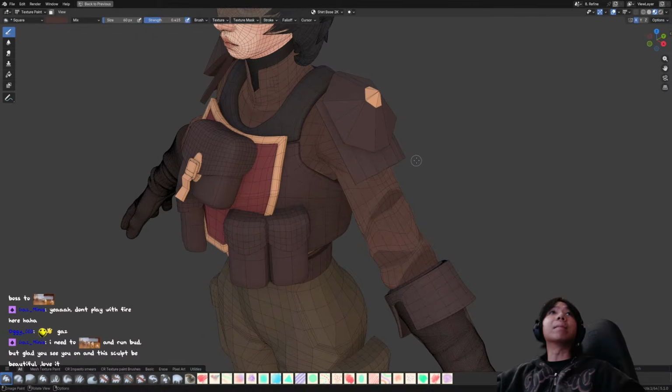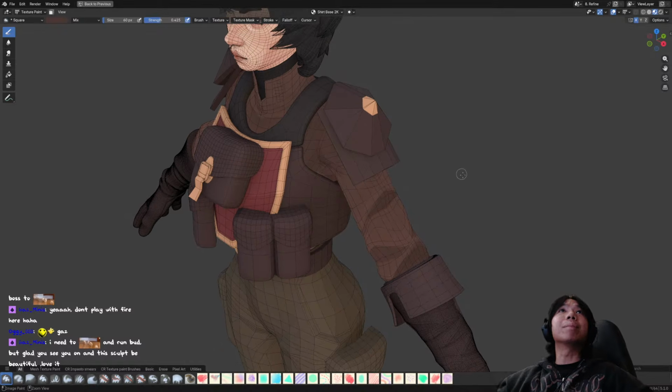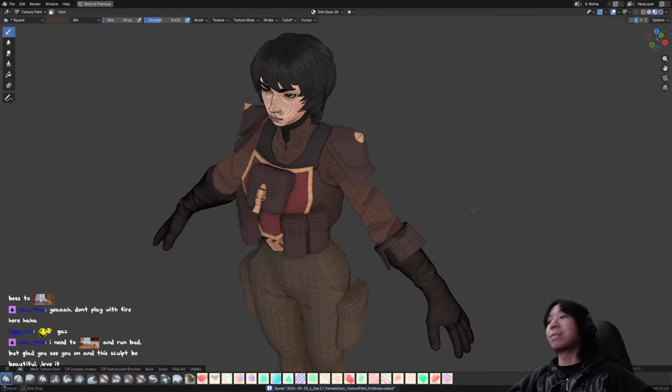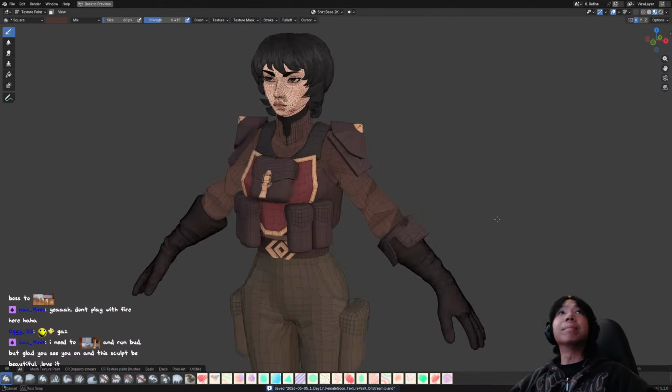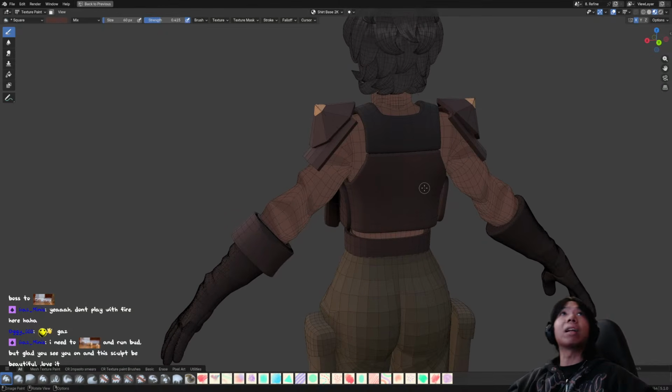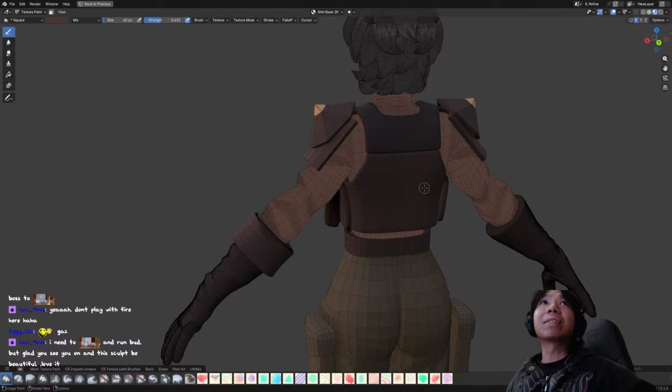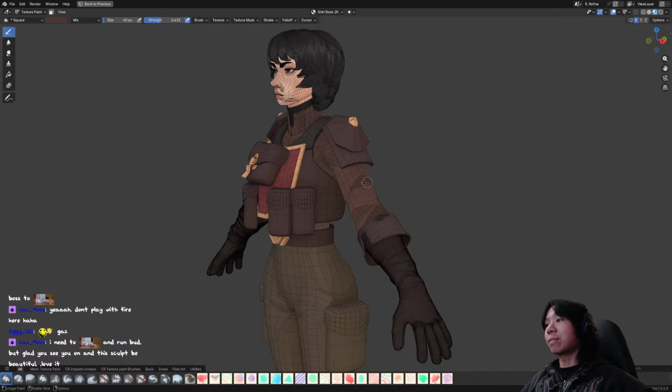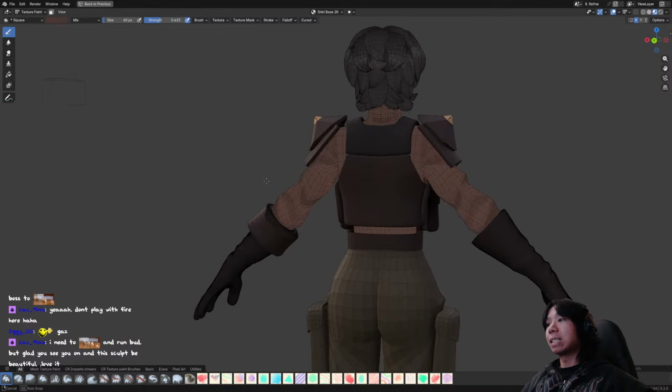Need to raid and run, but glad to see you on this sculpt. Be beautiful, love it. Thank you. Yeah, you have a good one. I probably butchered reading that, but glad to see you on. And this sculpt is okay. This sculpt be beautiful. Love it. Thank you. Yeah, have a good one.